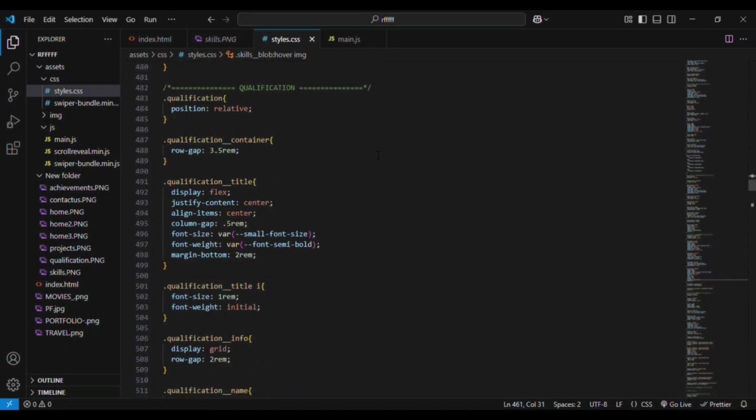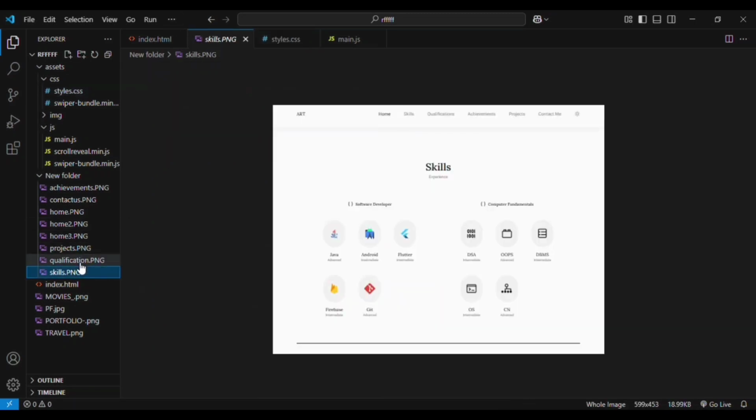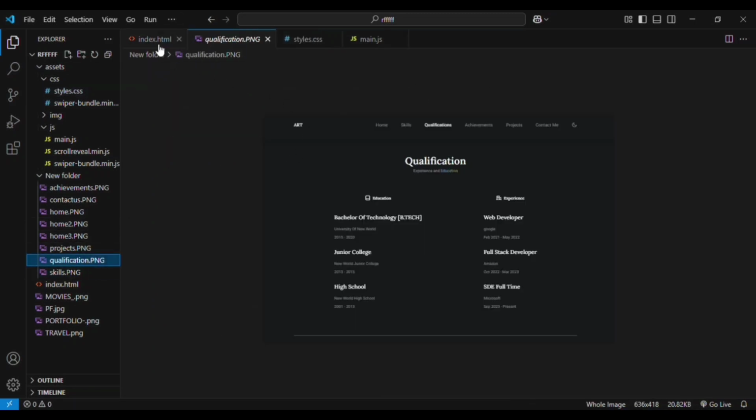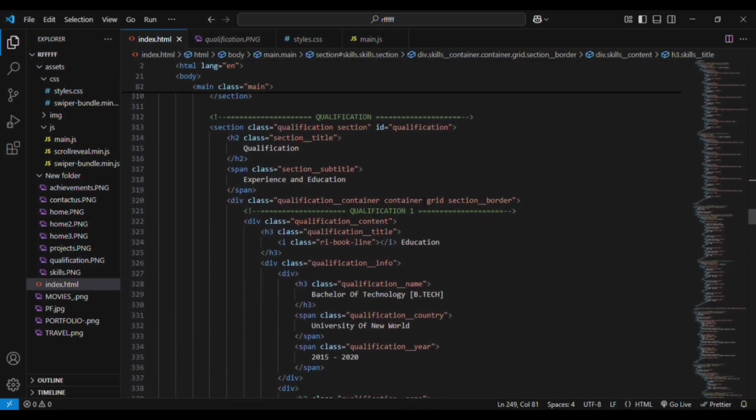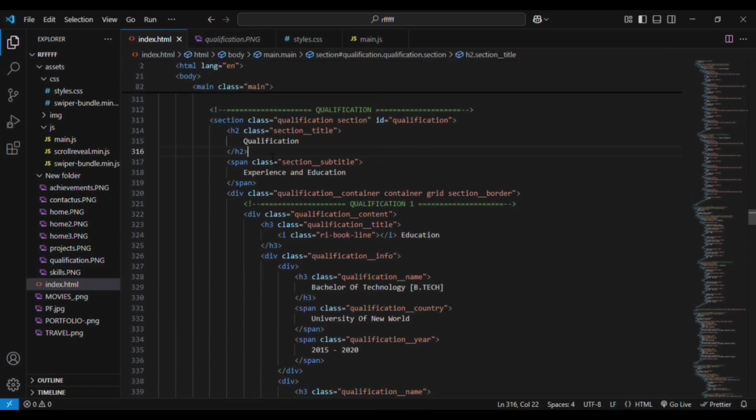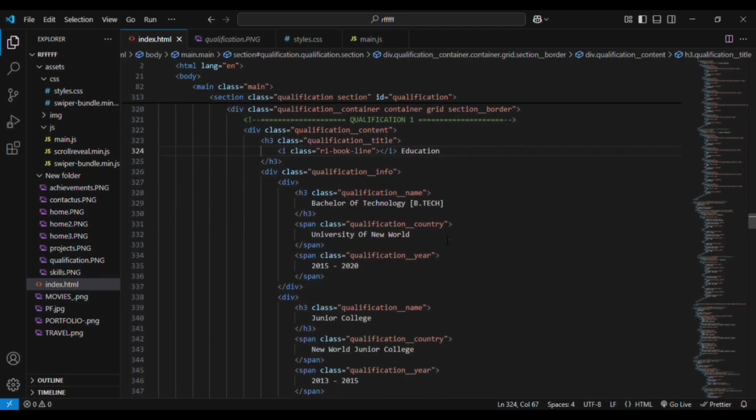Then we have the qualification section. In the qualification section, we have the same one, that is the h2 element for section title and span element for section subtitle. Then we have the main container, which is the qualification container. Then we have the main qualification content div, inside which we have the next element. Inside that we have an icon, that we have indicated using the i tag, and we have given the name to it. And then we have another div element, that is qualification info.